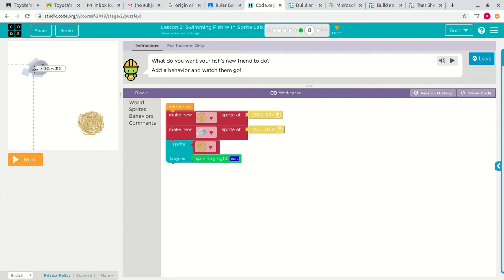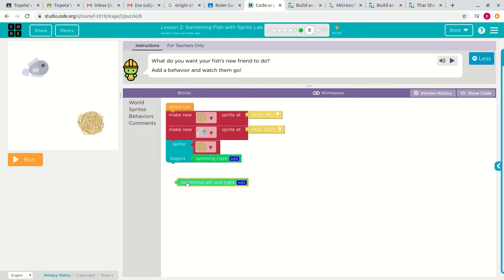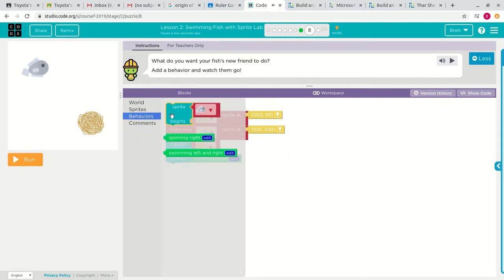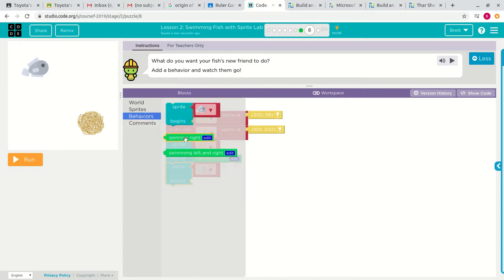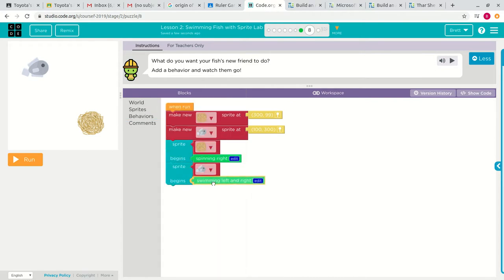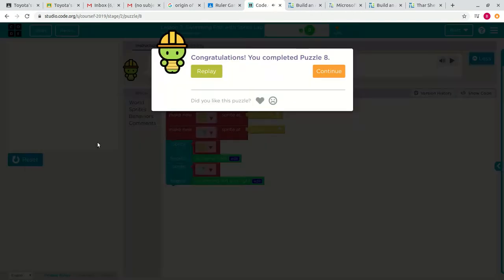So in lesson 2, number 8, we have the same thing that we had before, and now we need to add a behavior and watch them go. So you can just go to behaviors, and here, let's do swimming left and right. Sorry, I'm going to do it the other way. We need to choose which sprite does it, so we're going to choose our fish, and then we're going to go to swimming left and right. Try that. And now they're swimming back and forth, and we can continue.